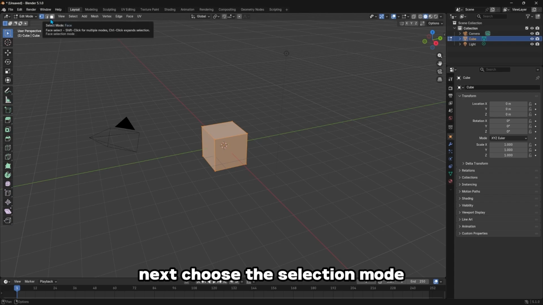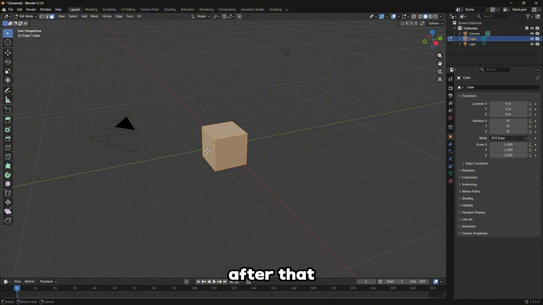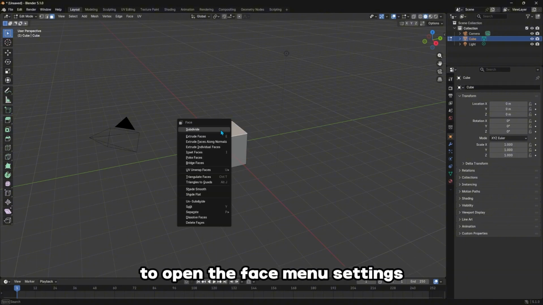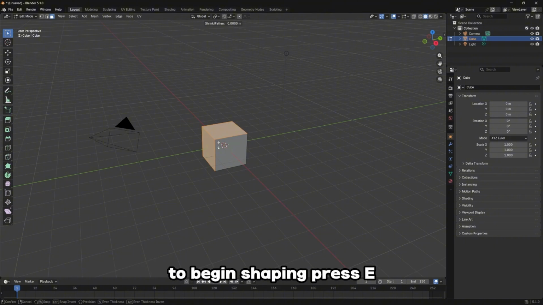Next, choose the selection mode and switch it to the face option for easier editing. After that, select the two upper faces of the cube carefully. Right-click on those faces to open the face menu settings. From the menu, select the option called Extrude Individual Faces to begin shaping.